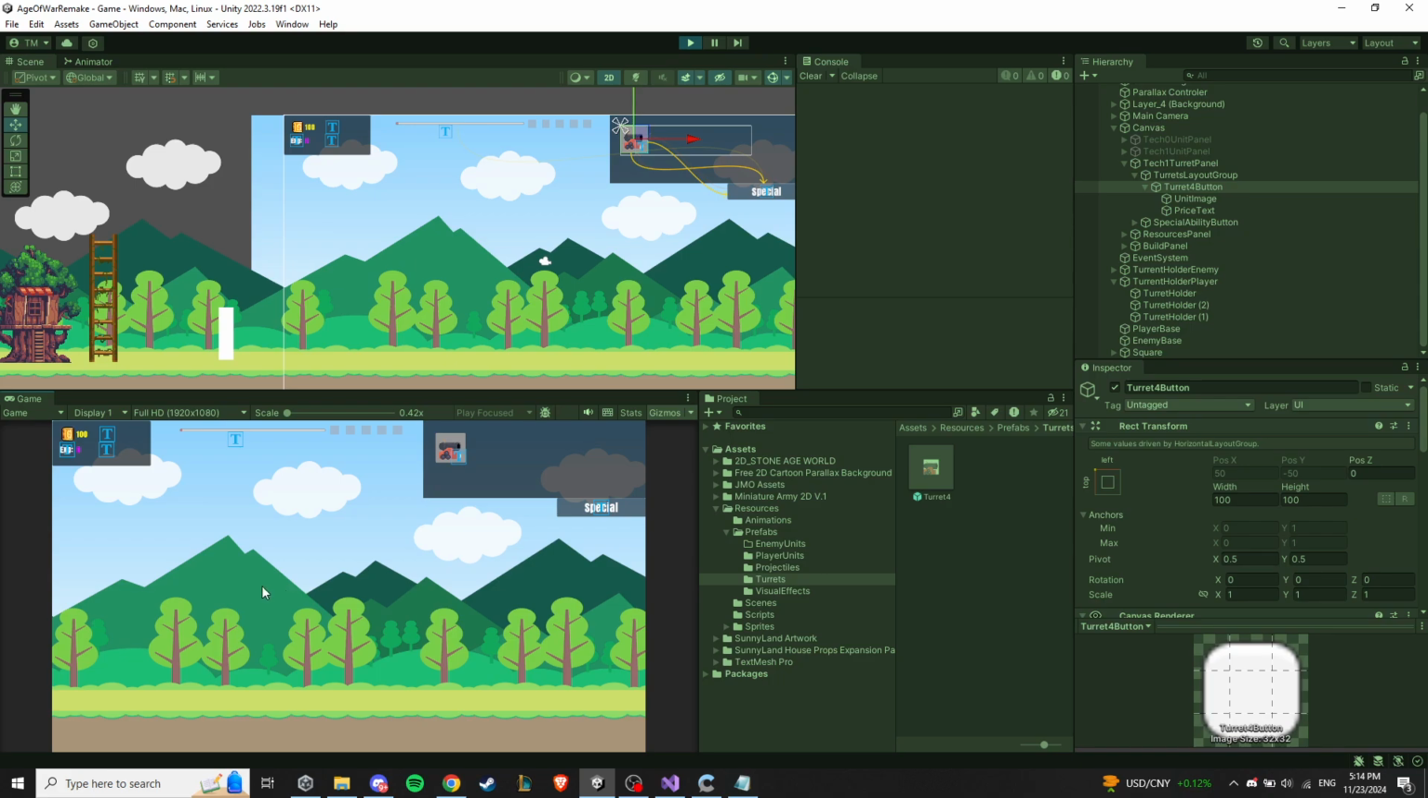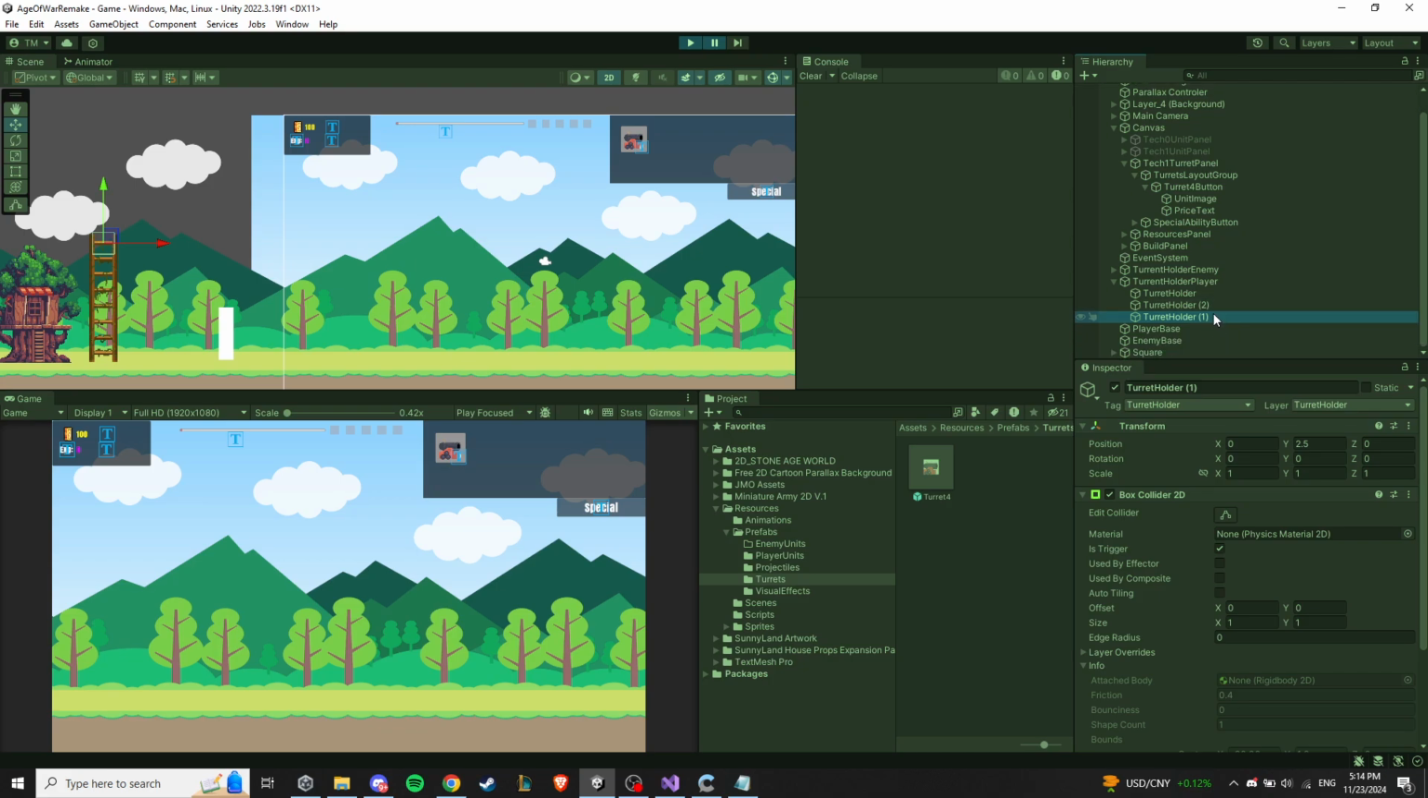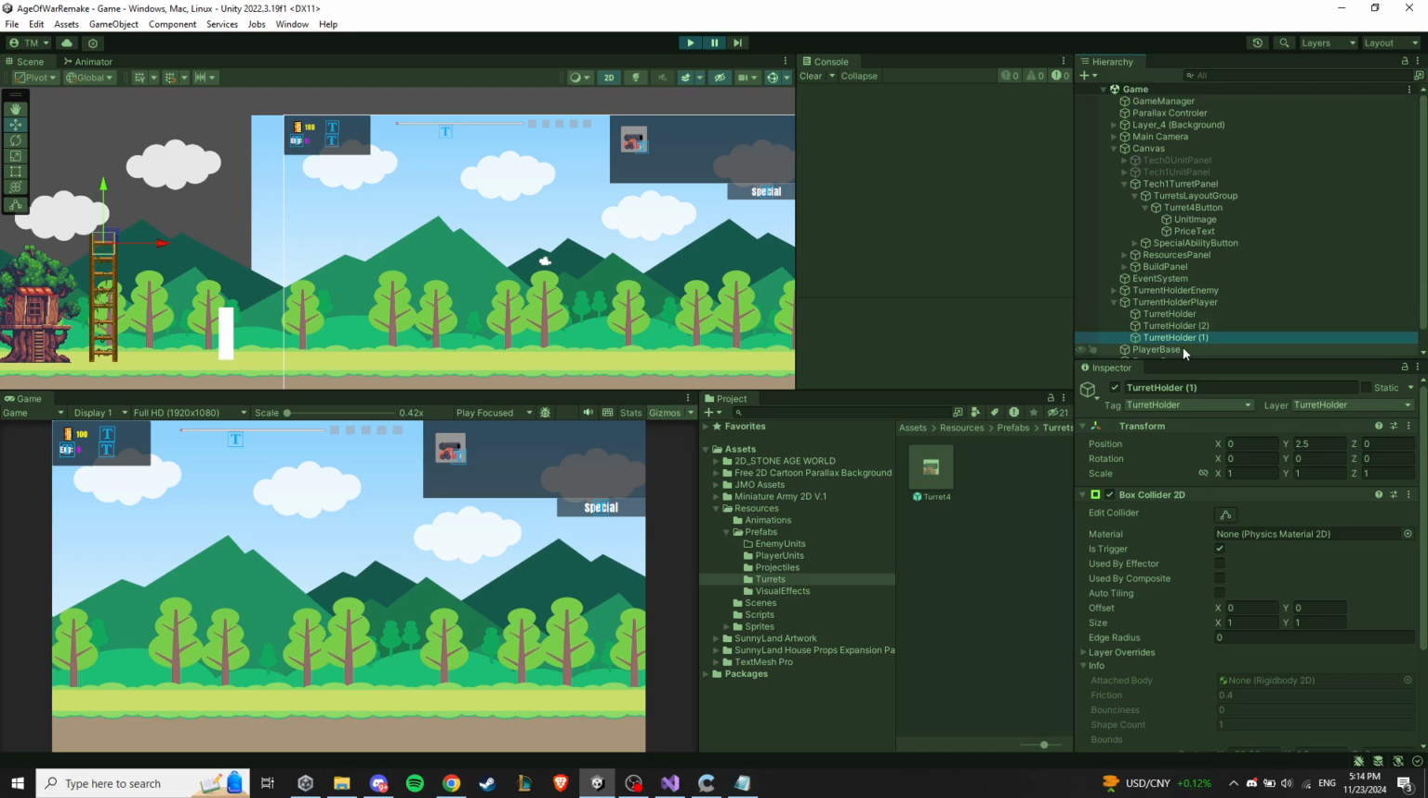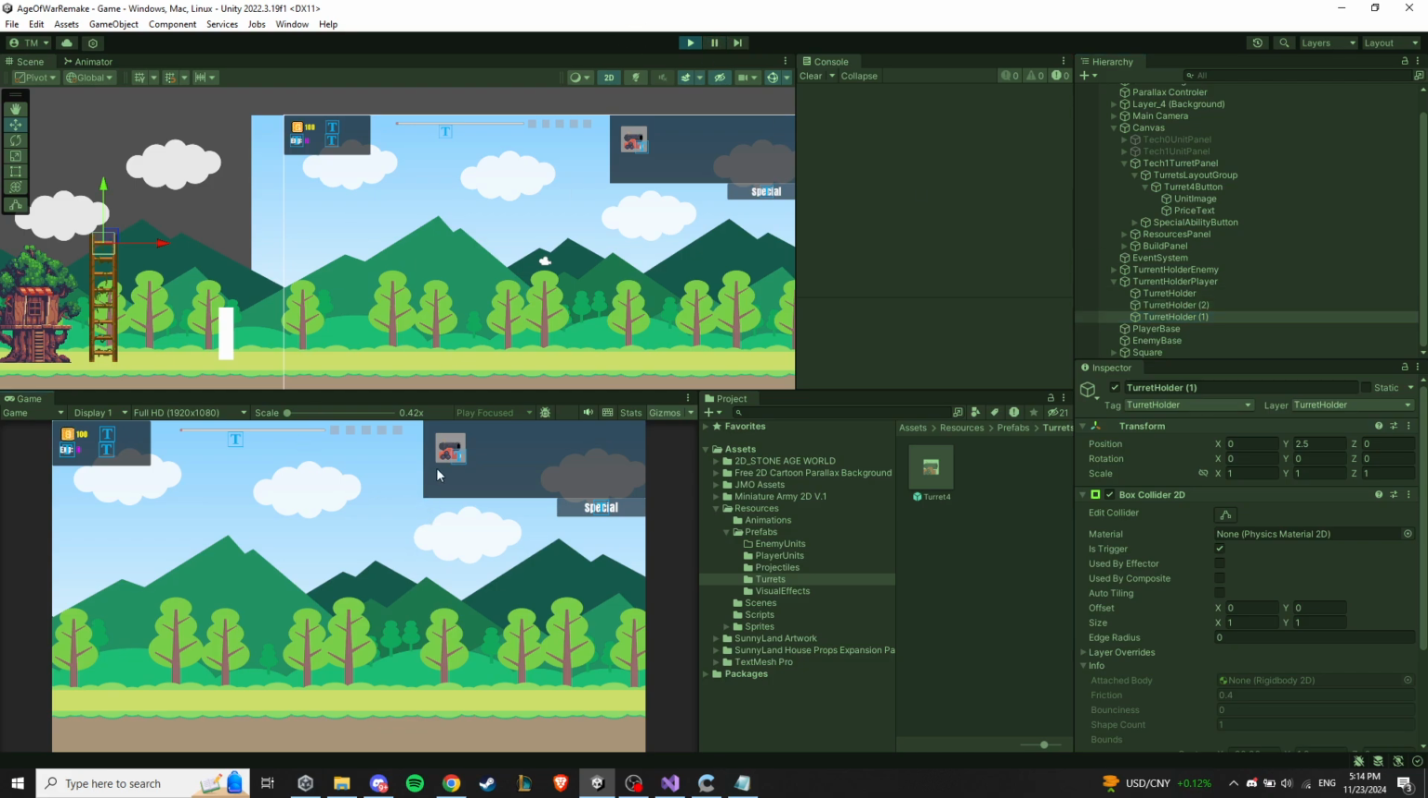Okay, but we have a problem here. We do not see the turret. Wait, sorry, my bad. For some reason we do not see it in the game scene, but it is visible in the scene panel, and I wonder where that spawned.